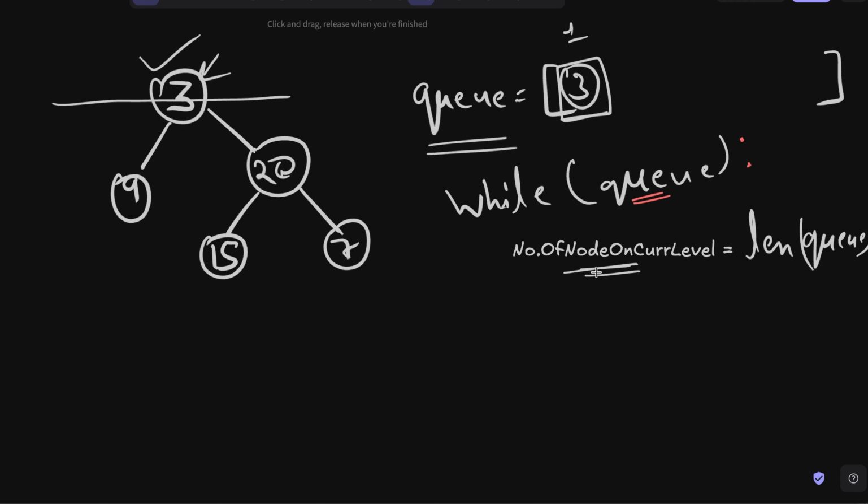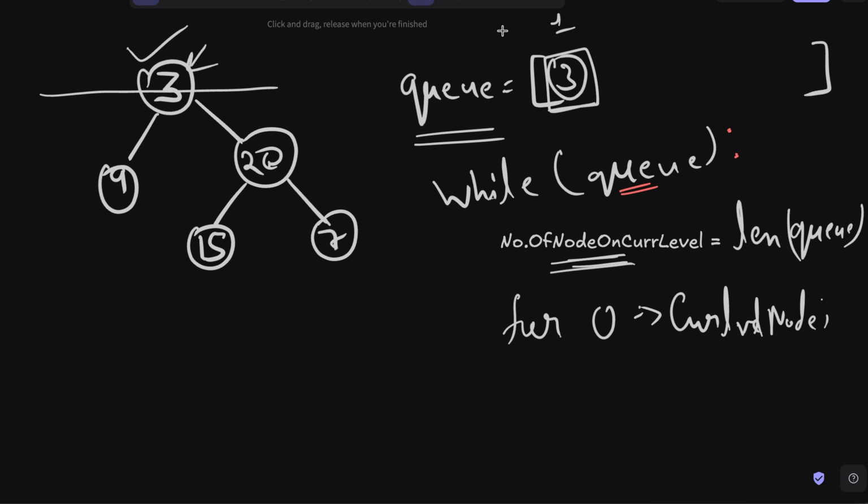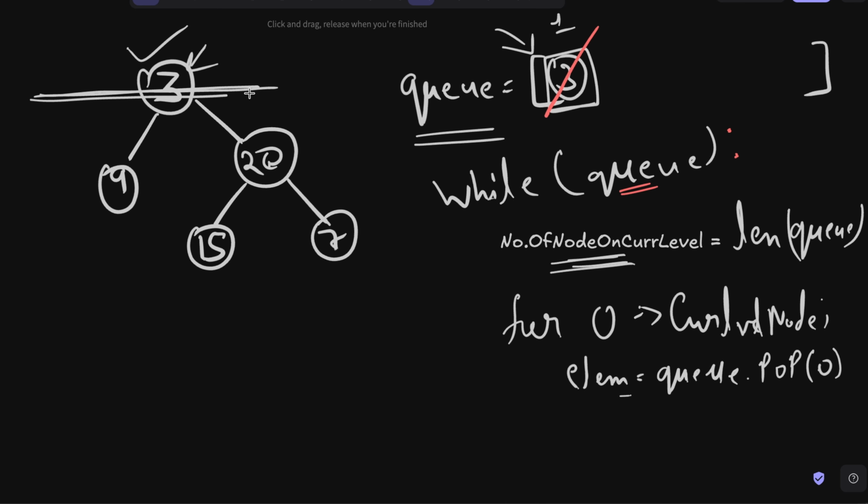Now I will iterate over these current level nodes with the help of a for loop. So we are iterating over the current level nodes and then I will start popping the elements from the queue from starting. So once we have popped the element, we know that the 3 is gone from this queue. We can cross it. Now the queue is empty. So it means we have traversed this particular level completely.